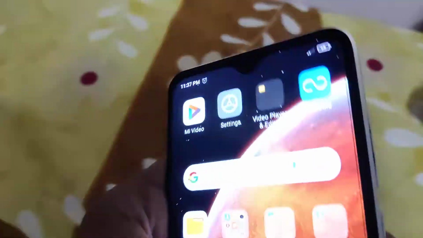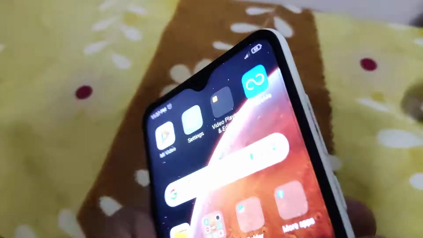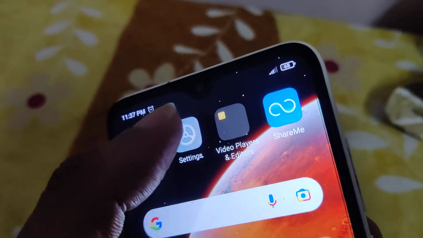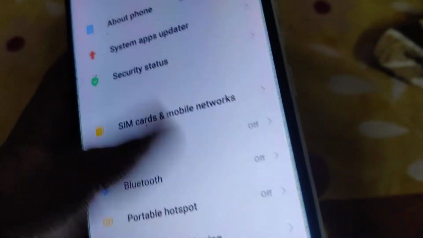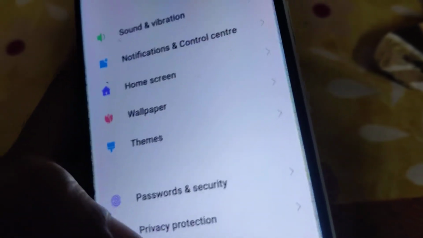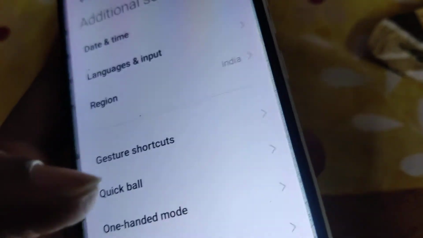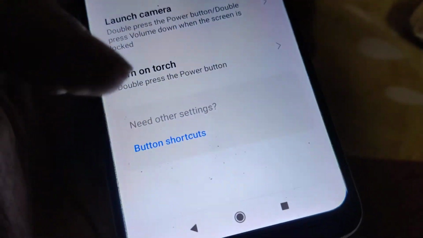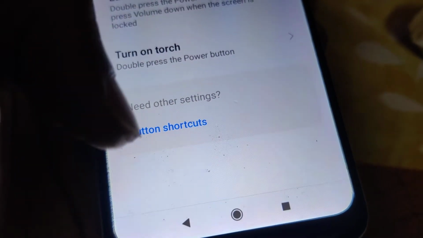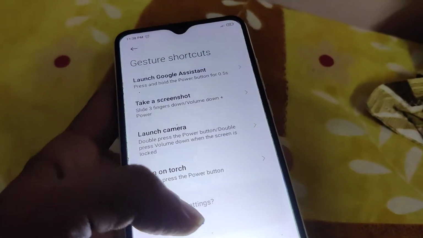The device in my hand is a Redmi phone running on MIUI 12, and in this video we are going to show you how to use the button shortcuts. For doing this you must take out the additional settings. Here you can see it is written gesture shortcuts, and under the section you can see button shortcuts. You must click this button shortcuts.